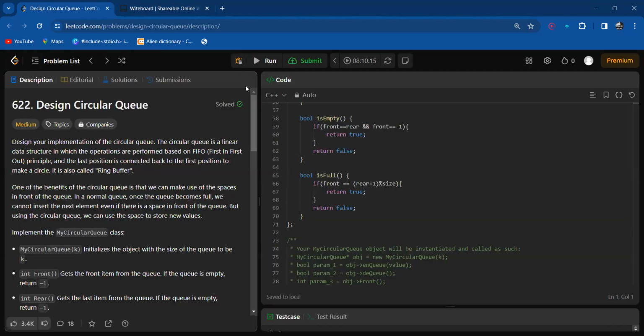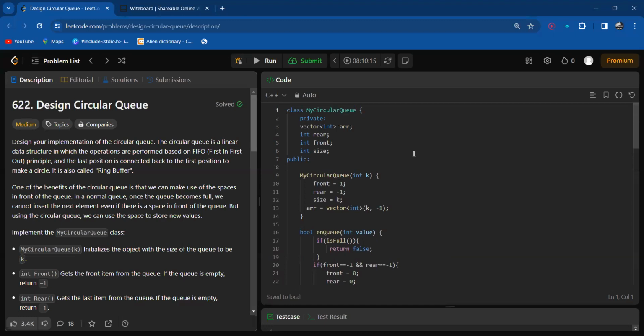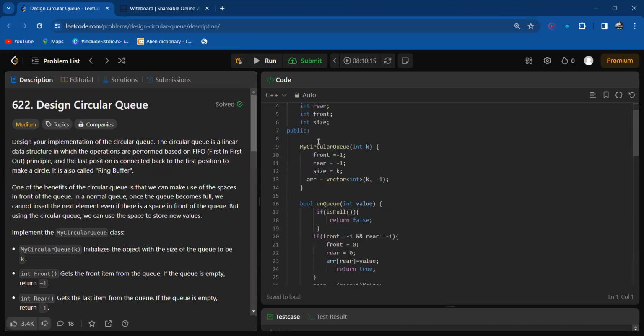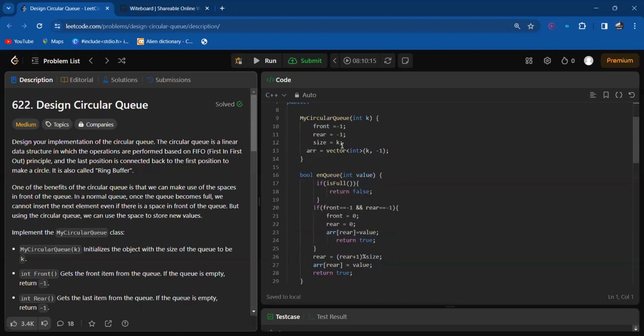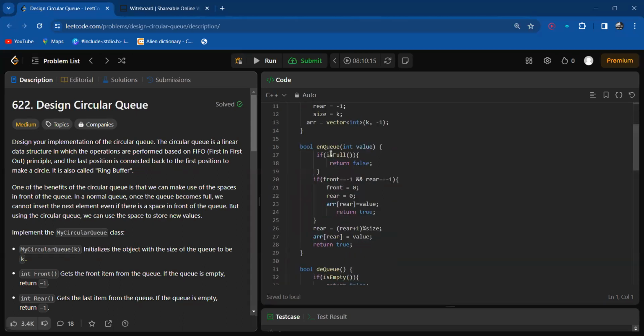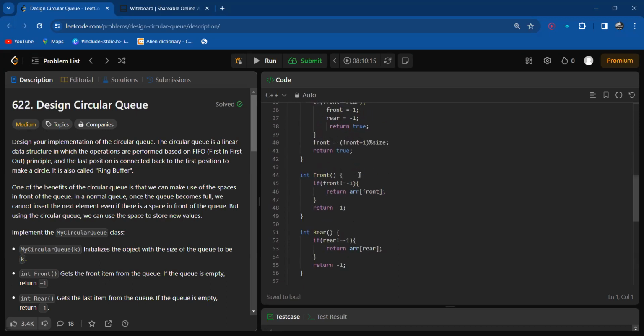Let's quickly go through the code as well. We have done almost similar things. We have four things: the array, the rear and front pointers, and a size variable. We have initialized all of them in the constructor. Now let's see the enqueue function. In the enqueue function, we are checking if it is full. If it is full, then we will return false. So let us see isFull.